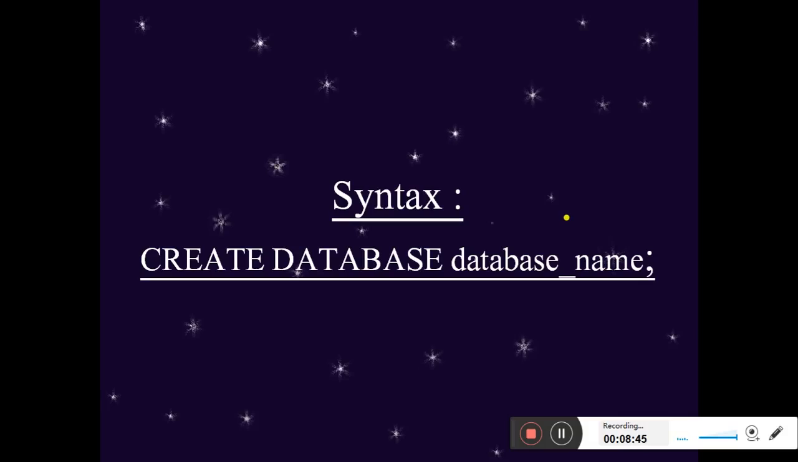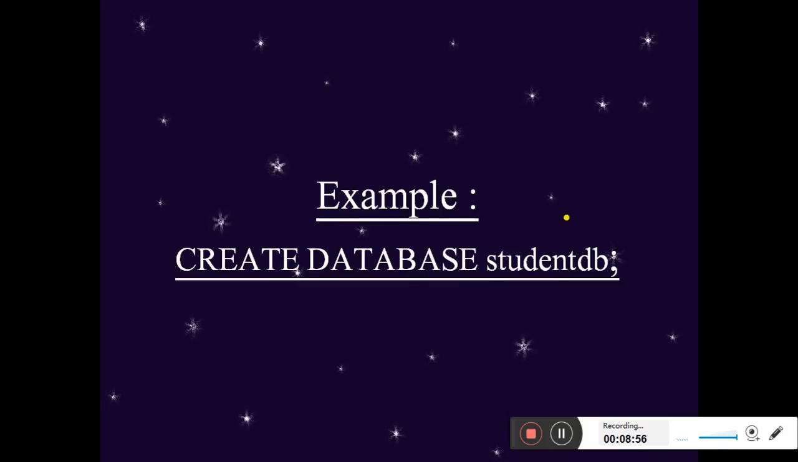Create database is a keyword to create a new database, and database name is the name which you want to assign to your database, correct? For example, create database student DB. Here in this example, create database is a keyword to create a new database, and student DB is the name of the newly created database by using the create database command.